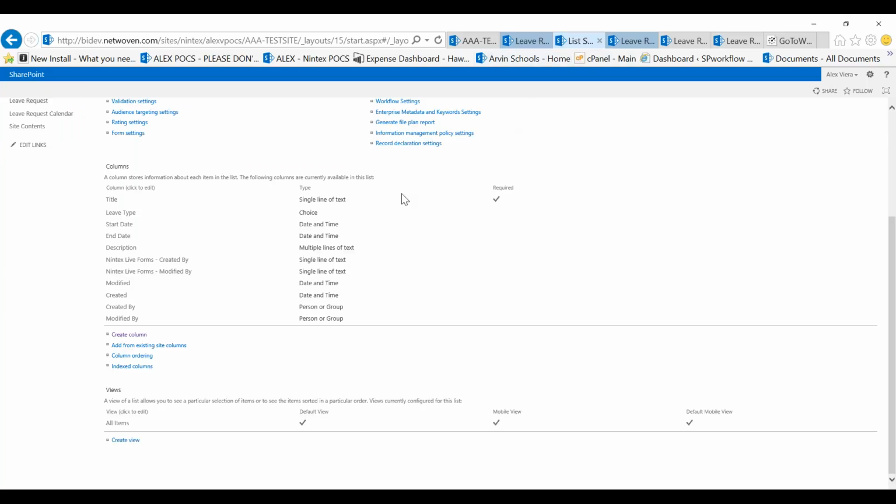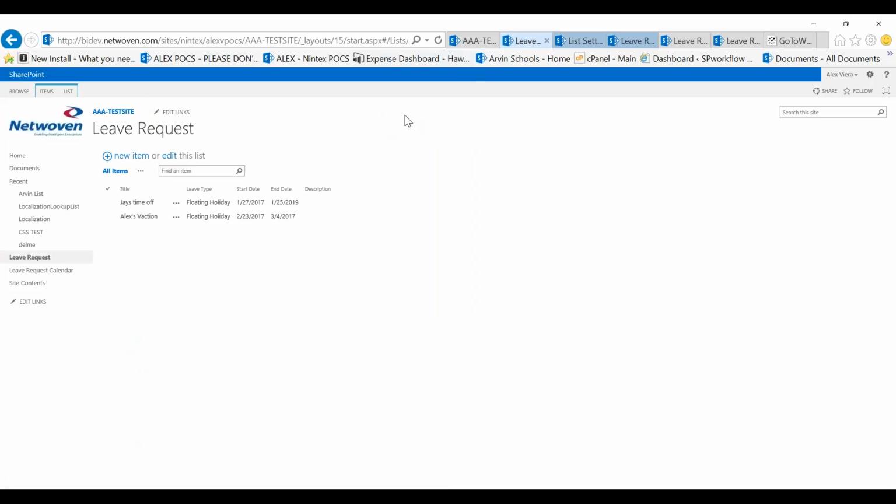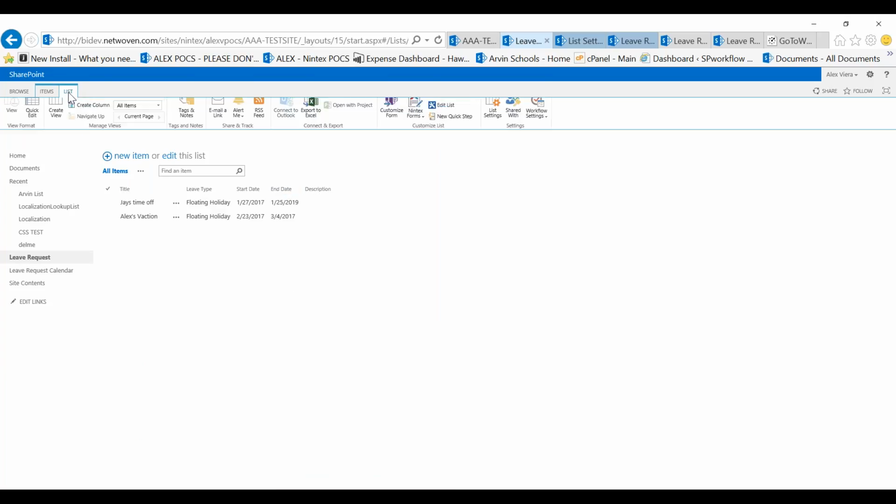What I want to show you is the different titles here. We have title, leave type, start date, and end date. These are all things that we added in here. Some of the other ones are by default, but this is basically where you go in and create your columns for SharePoint, and that's where you get your columns here: title, leave type, start date, end date, description. So let's go ahead and start with creating a form.